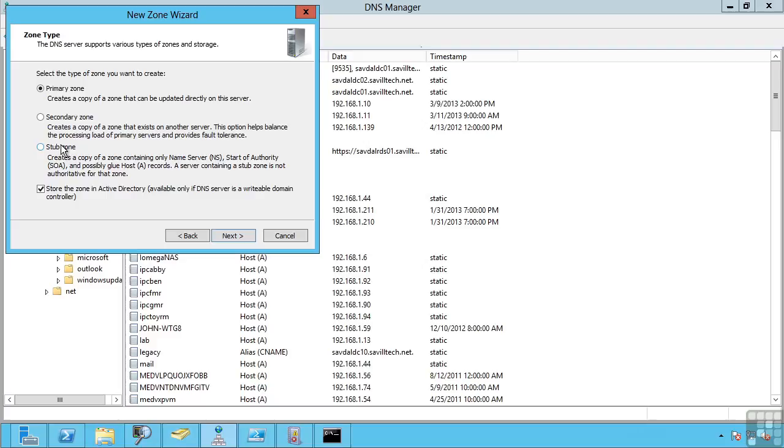We also have the option to create a stub zone. A stub zone is a special type of zone that only contains a subset of records from another DNS zone that's stored on another DNS server. It basically only stores the records that allow me to know which DNS server is authoritative for that zone and what those host records are.